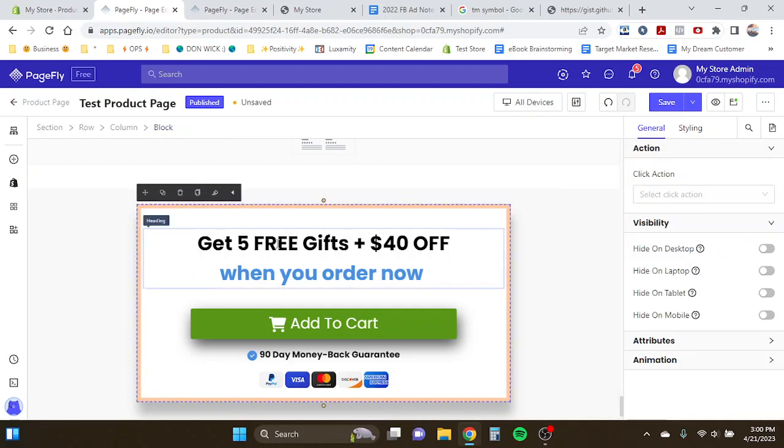So boom, get 5 free gifts plus $40 off when you order now. And again, that's because the compare app price was $79.95 and the product price is $39.95. So I'm no mathematician, but that's $40 off. And 5 free gifts, that's what our offer was. So it's reminding them about the offer.